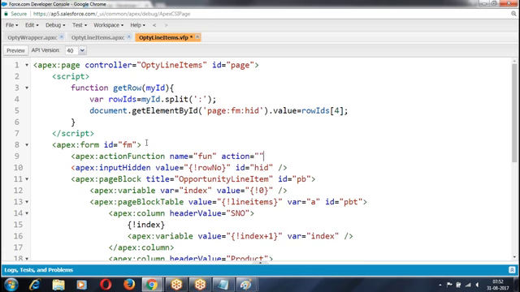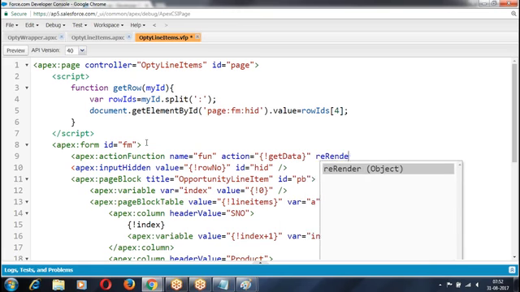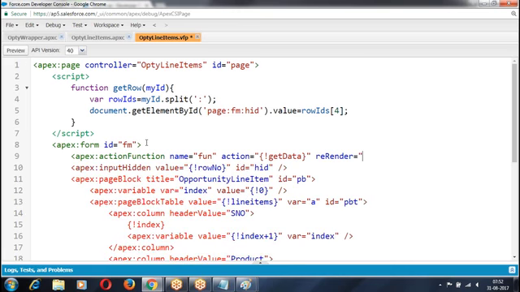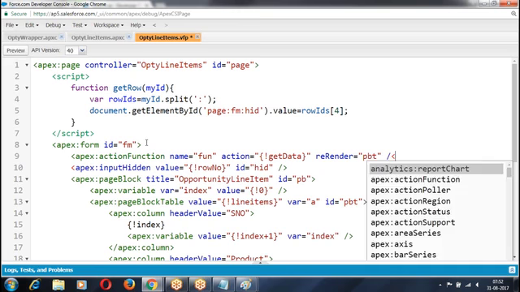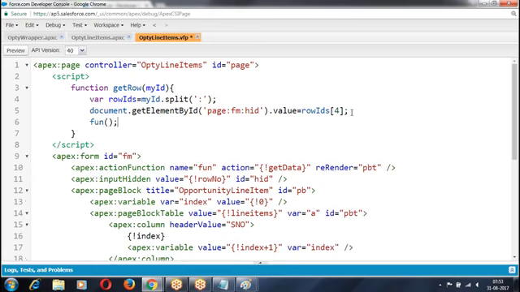When you call this fun, I'm going to get... now what they are saying was action function. Whenever you call this action function, which method is running? Get data method. What is the name of the action function? So here from JavaScript I can call action function. Action function will call a method from the Apex class.